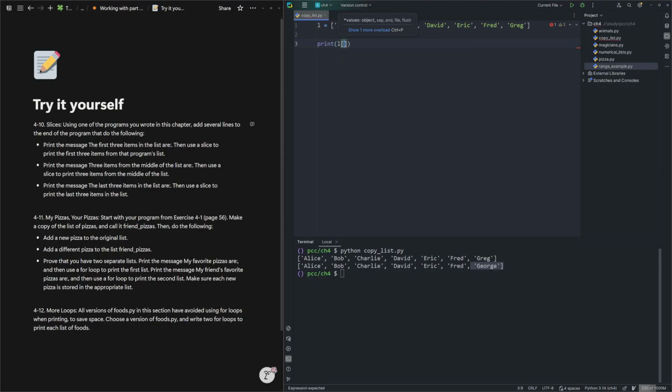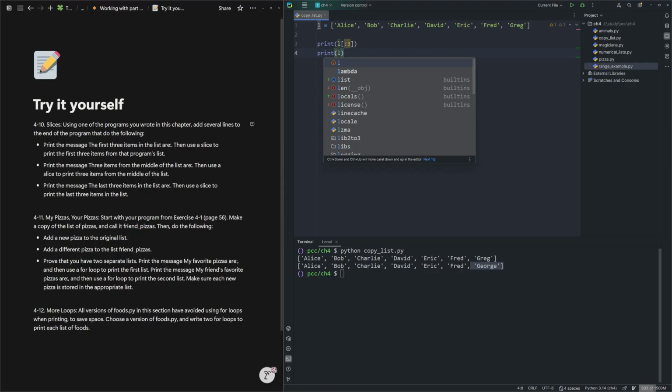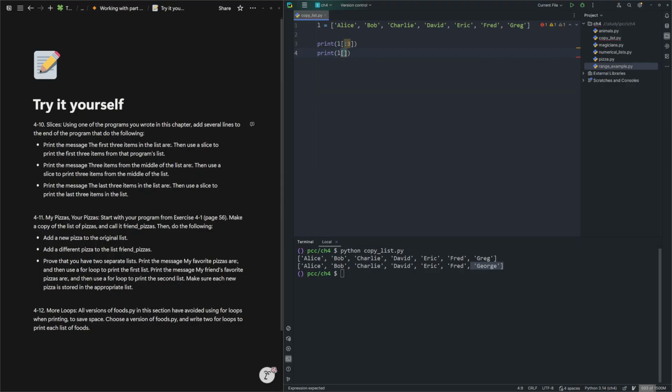Now, the first three items, very straightforward. You can omit the first number if you want to and just type 3. It will give you indexes 0, 1, and 2. And you can print the last one as well. Let's do the last one. That's easy as well. Here you can type -3 to get the last three items.